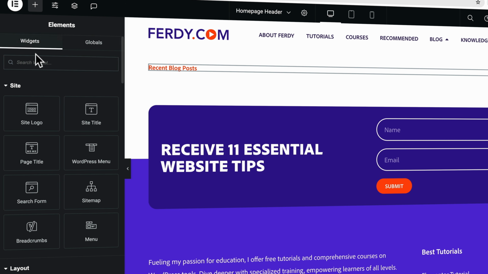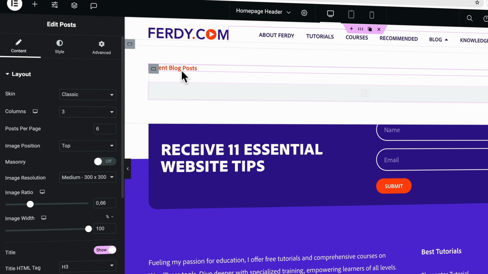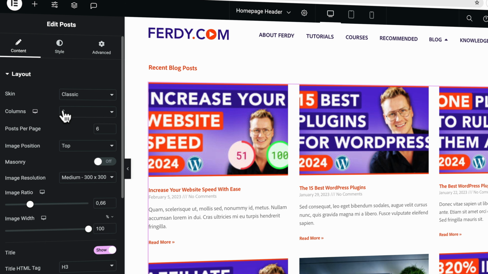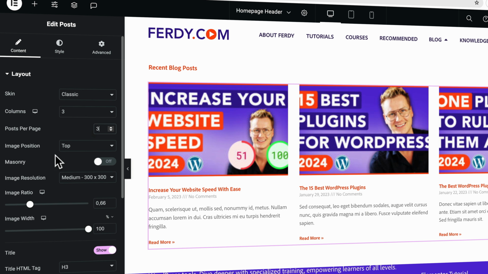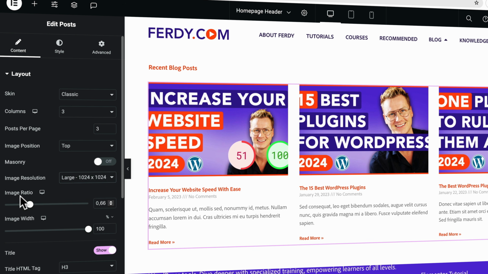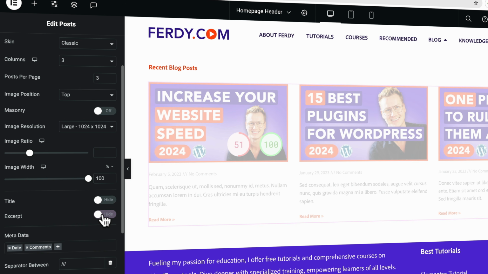Then I click on the plus and I can go for the recent posts. So I go for the posts, drag it below, and by default it will show the latest blog posts, the 6 latest blog posts. 3 columns, classic. I want to go with 3 posts. No masonry, the image resolution a little bit bigger. The image ratio, I don't want to have any ratio, so I get rid of it. So it shows the images perfectly. I prefer 16:9. That's personally what I prefer. And I don't want to show a title or an excerpt.